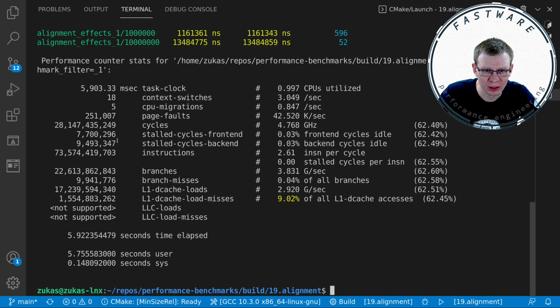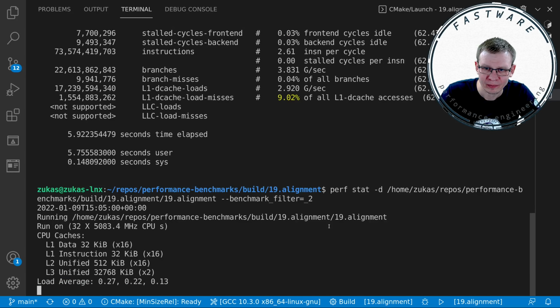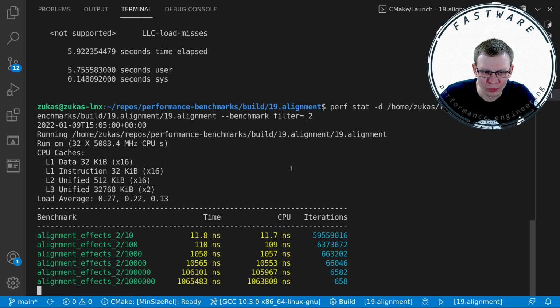So we have number of cycles, number of instructions, we have page faults, we have number of branches, L1 dcache loads, so number of memory addressing requests, and number of addressing misses, so the data cache load misses. It's 9%, which is huge. And if we look at it, we have 2.61 instructions per cycle, which is not bad, but we know we can do better. So let's run the second one. And go. We're almost done.